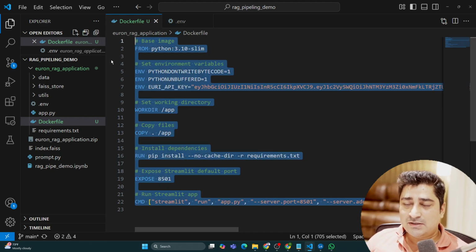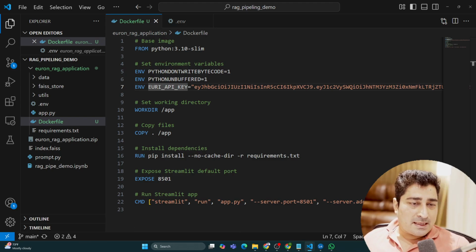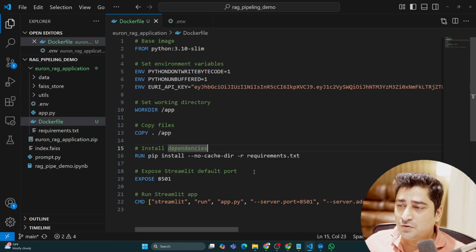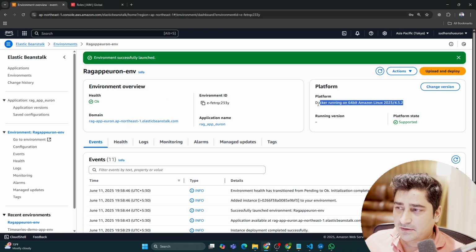Now this file is very important in deploying any kind of application that we have. Okay, that's great. So maybe what I can do is use this file and try to deploy this application. So how am I going to deploy it? So here, okay, now this environment launched successfully. So my environment is ready. A Docker-based environment is ready.